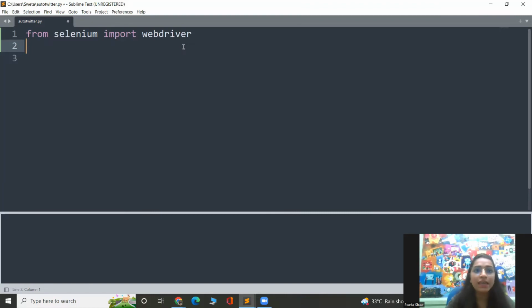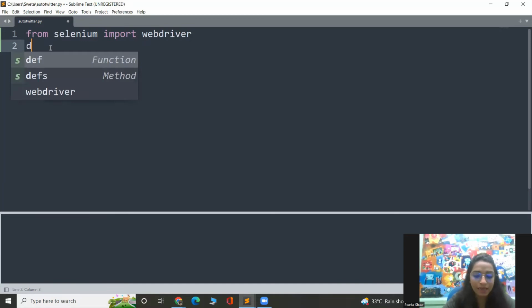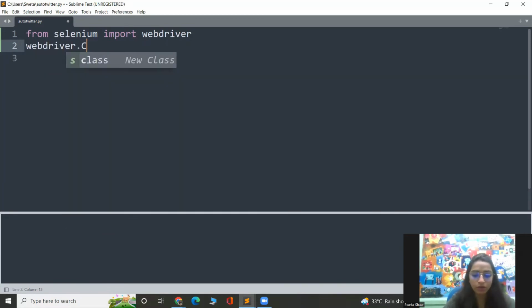So let's quickly use our Chrome driver to open Google. For that, I'll have to write webdriver.Chrome. I'm writing Chrome because I'm going to be using Google Chrome. If you're using Firefox, you'll have to change it accordingly. After this, I have to pass chromedriver.exe, and this will be opening the Google page for me.